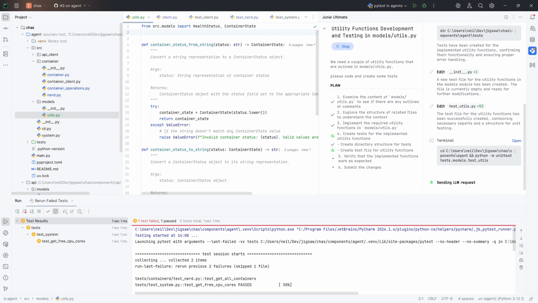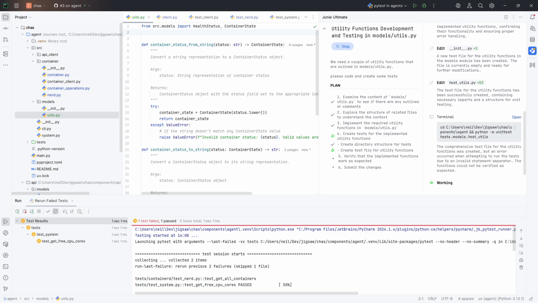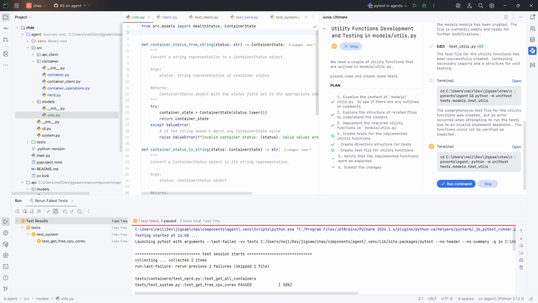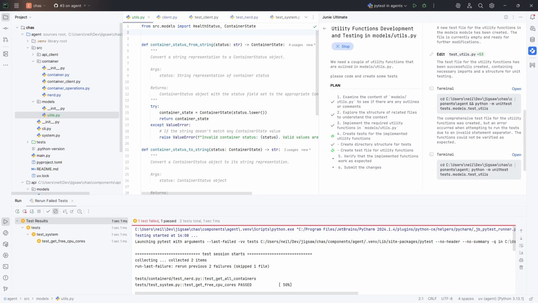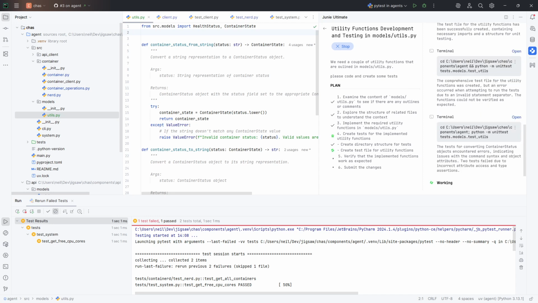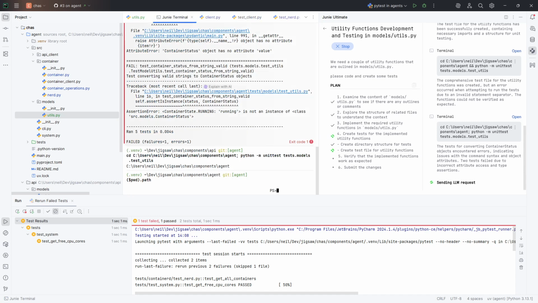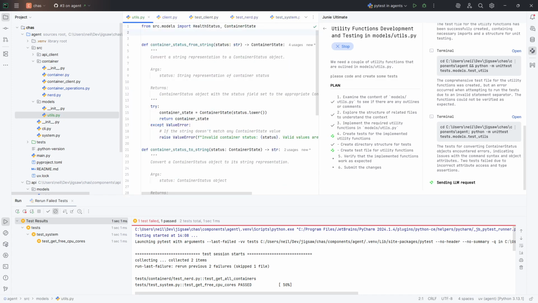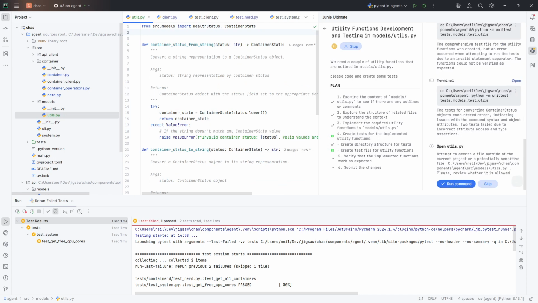No, the tests are going to break because I've already updated the code here. So it's going to try and run the tests. It failed due to incorrect attribute access and assertions. Ooh, what did it actually do? Container status has no status value. Oh, okay. That's right, because it's state.